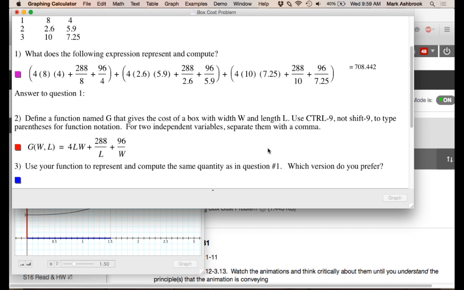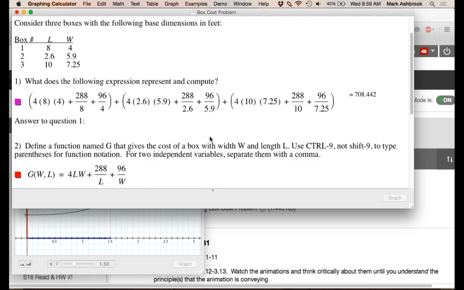Go compare with the person next to you. Everyone try it by yourself. I want to apply what we've learned about functions to recreate question number 1, but now using the function we defined. Wait a sec.